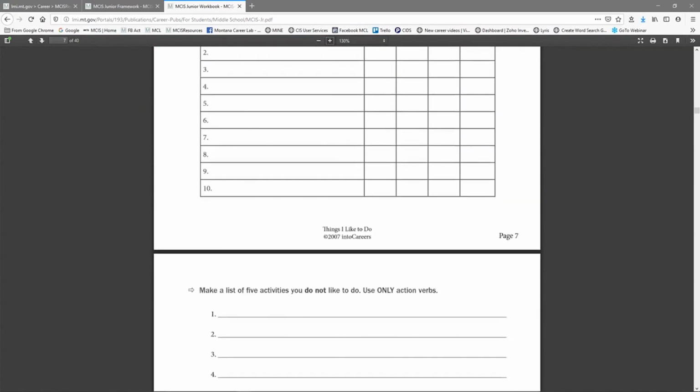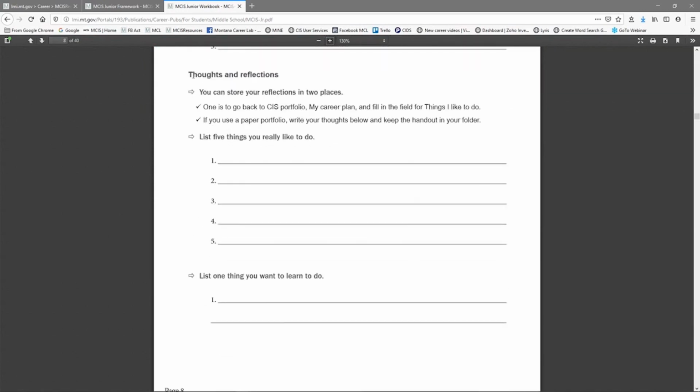Then go down to the bottom, and most of the worksheets have a thoughts and reflections area. So they can go in and type in a list of the 5 things that they really like to do. The thing to remember here is that there's a corresponding place inside of MCIS Junior where they will also type this information in and save it to their portfolio. So we'll talk about that here in a second.